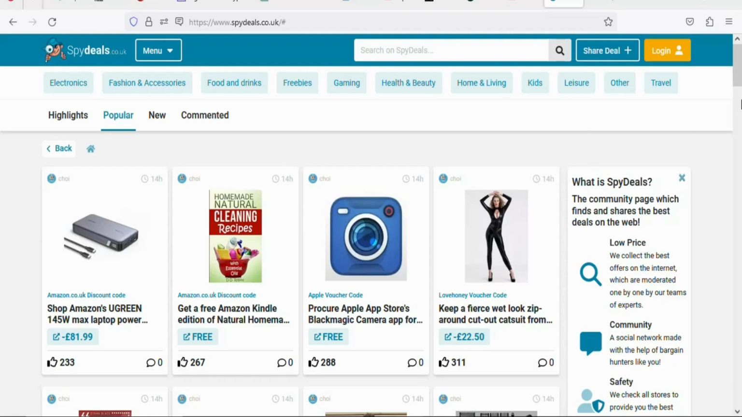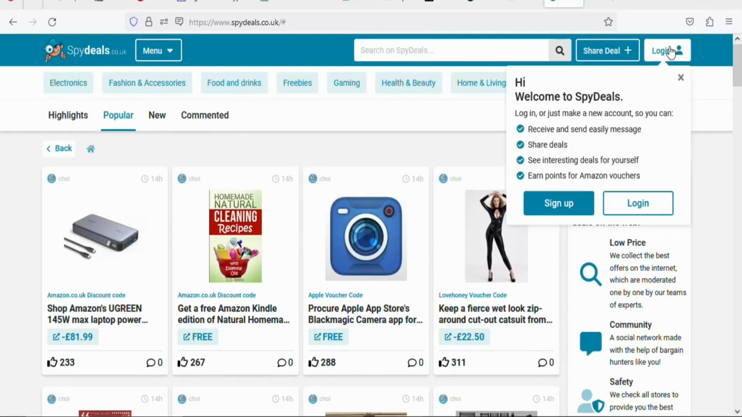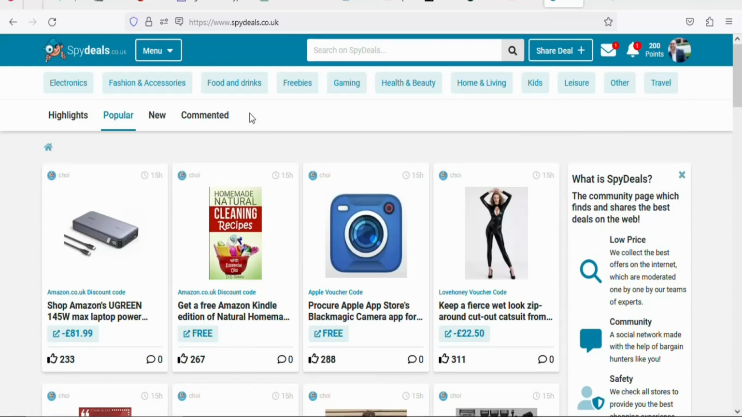So now what you have to do is that you have to create an account. To create an account, you are going to click right here, login. Once you click on it, you are going to select sign up so that you can sign up for a free account. Once you create your account and login, you can see these are the categories that you can post a giveaway. You can see a whole lot of them.